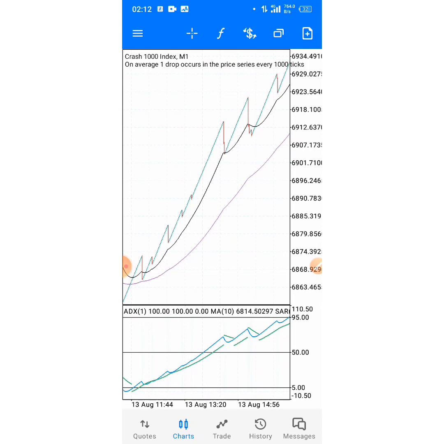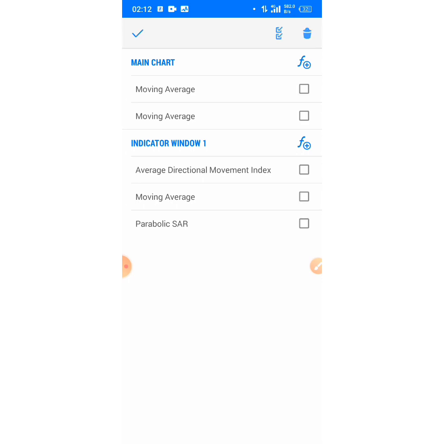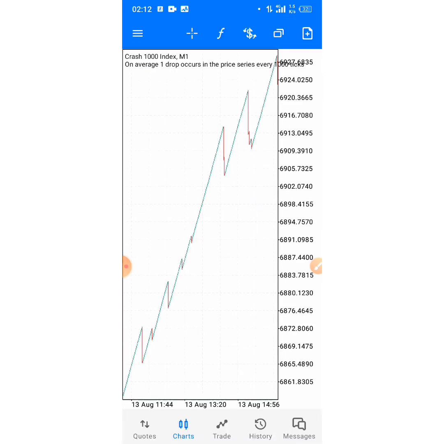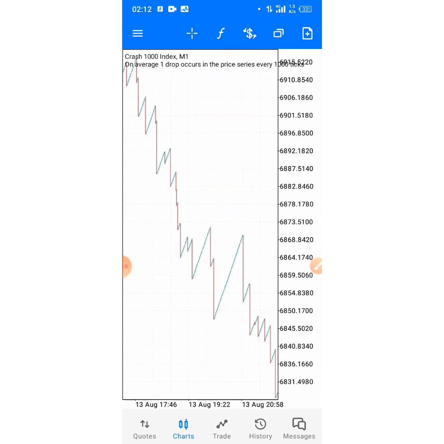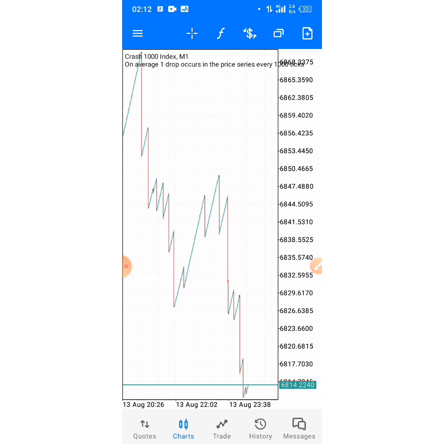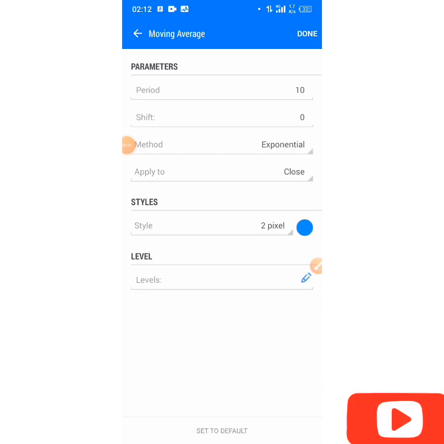Okay, so let me just clear this chart so that we all start fresh. So as you can see, I have no indicators right here. So we are going to start together, right? So press F, go to indicators, the usual.